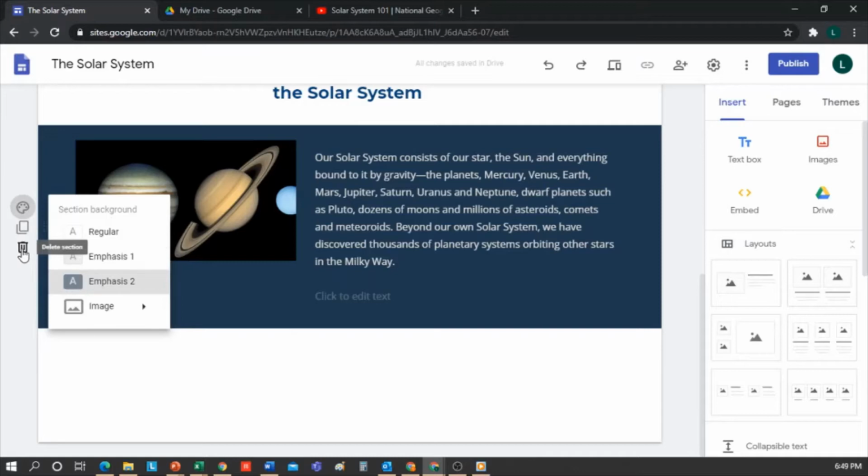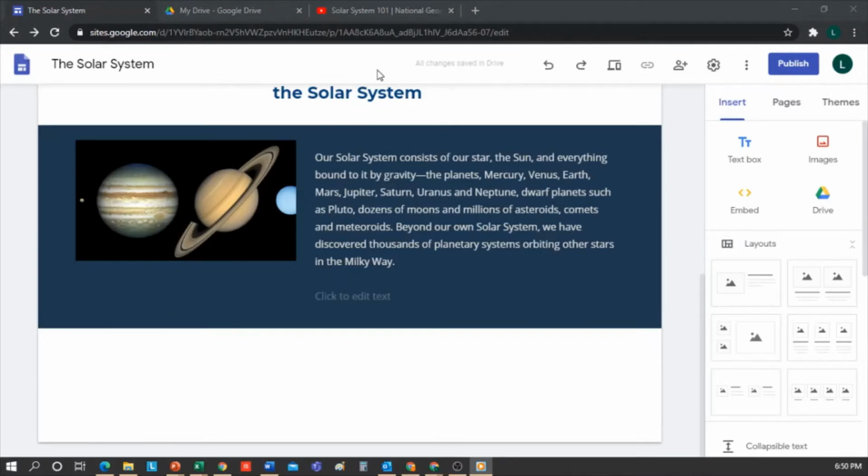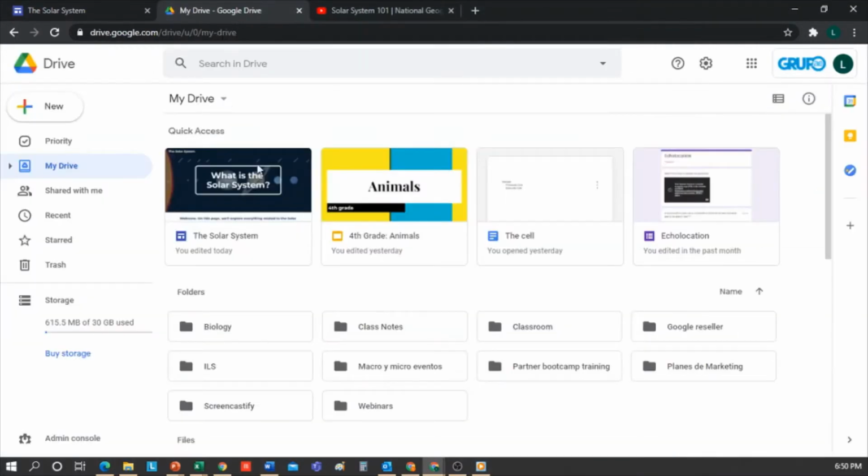Any changes we make are automatically saved in Google Drive. Here at the top we see All Changes Saved in Drive. That way, we don't have to worry about saving our changes. In fact, if we go to Drive, we see that the site appears here.